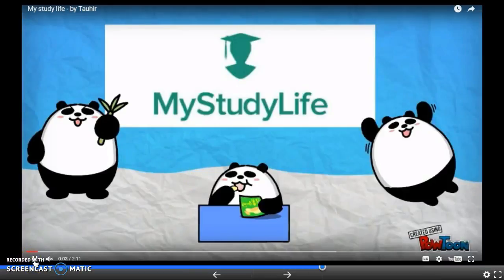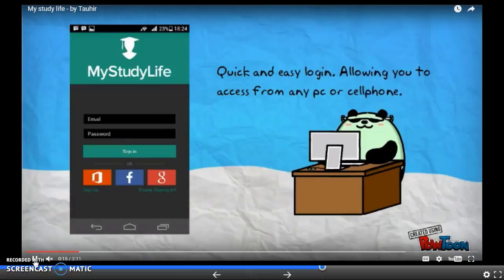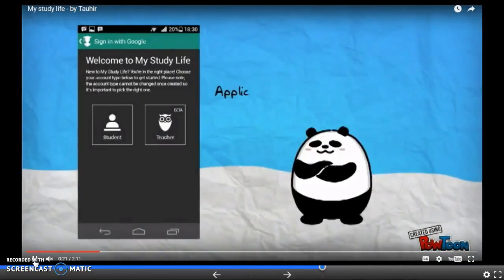Hi guys, my name is Tyler Cummings and I'll be doing a presentation on this very awesome application called My Study Life. This application allows you to log in with a Microsoft, Facebook or Google account, which makes things so much easier for you as the user to access the application from your PC, tablet or cell phone.